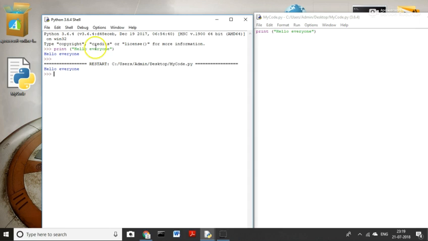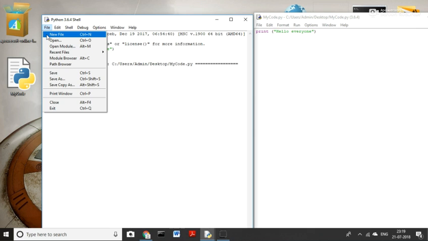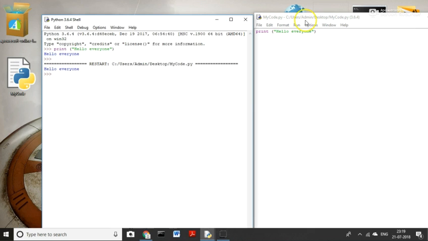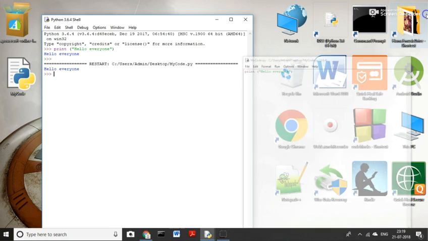So in case you don't want the whole code to be executed on the spot, then you can just click on the File tab and click on New File, or you can press Ctrl+N and you'll have a new file where the command will not be executed immediately. So now let's get back to our topic.